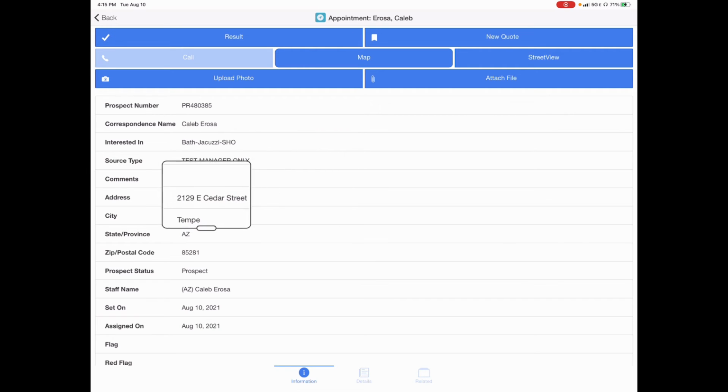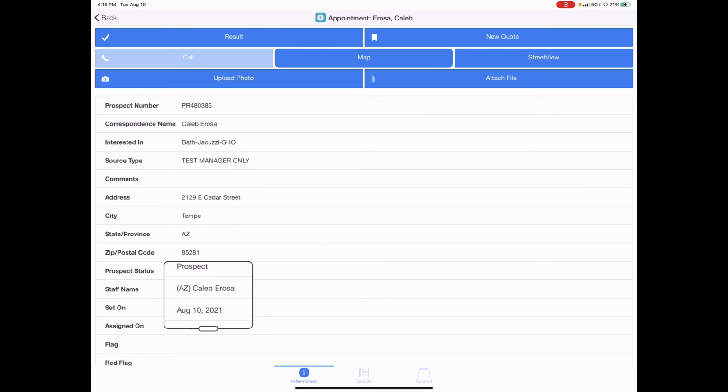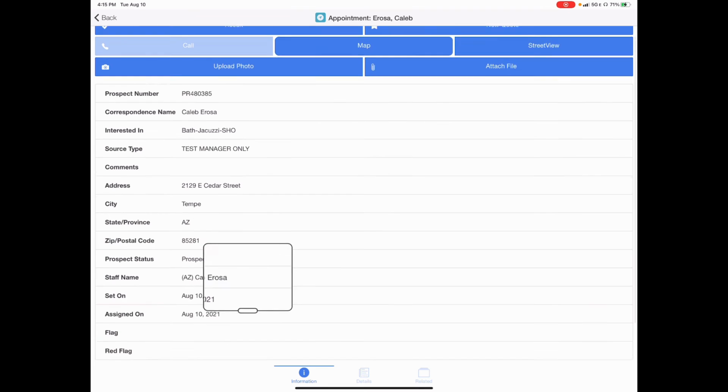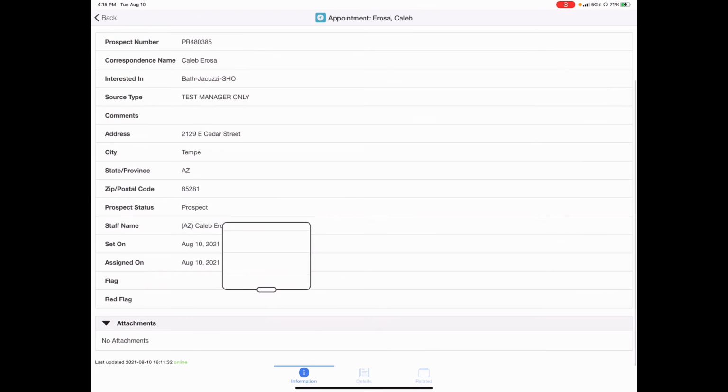You'll then see the address of that appointment. You'll see the city, the state, and the zip code. You'll see who is assigned to it, so you can see here that I have my name assigned to go run this appointment. It was set today, and I'm going to be prepared to run this appointment tomorrow. If I scroll down, I can see if there are any attachments. In most cases, you will not have any attachments.